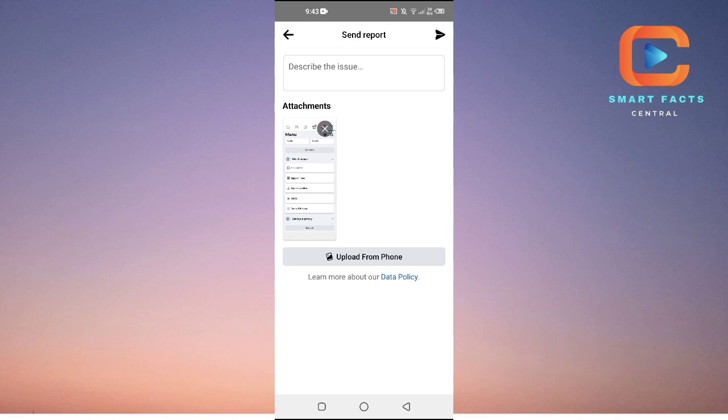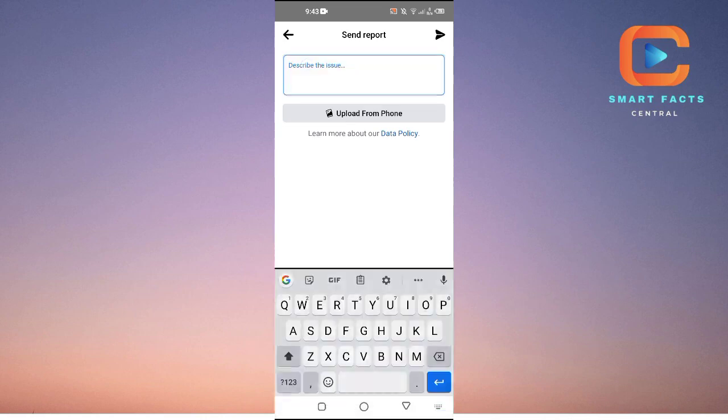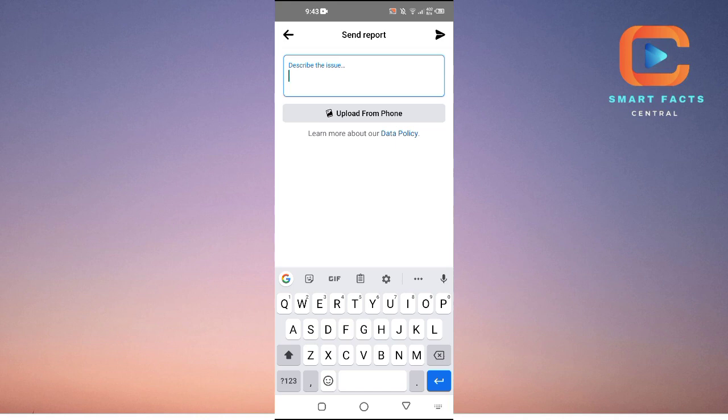Okay, and then basically undo this screenshot here, and now here you have to describe the issue to Facebook that you want to fix your Facebook dating location. Okay, and then the Facebook team will basically come back to you in 1 to 2 days, and they will actually fix it for you.